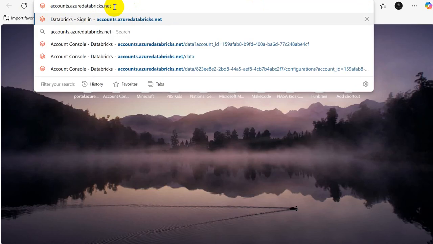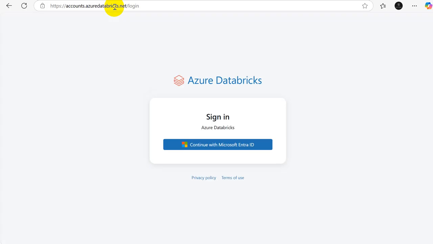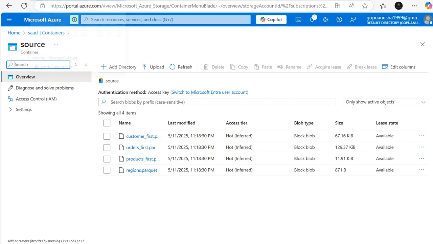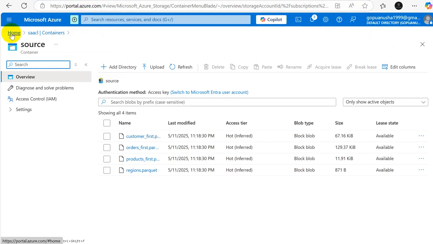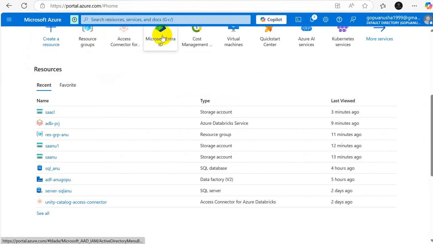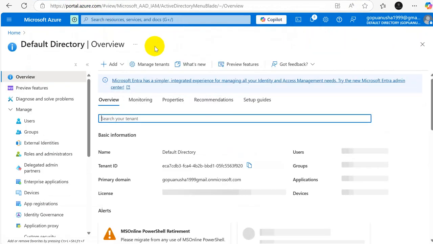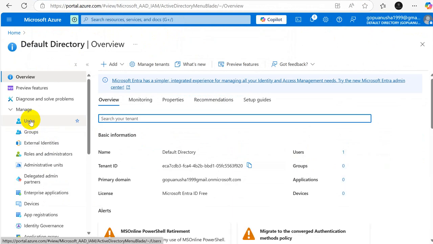So remember this, accounts.azuredatabricks.net. This is the link where you have to go. When you do it the first time, you have to click on continue with Microsoft Entra ID, right? Initially, when you click on Microsoft Entra ID, it will give you a pop-up to give the username and password. You don't have to give your simple username like @gmail and so on, right? What you have to do is go to Microsoft Entra ID. Remember, this is the most important step that you have to perform.